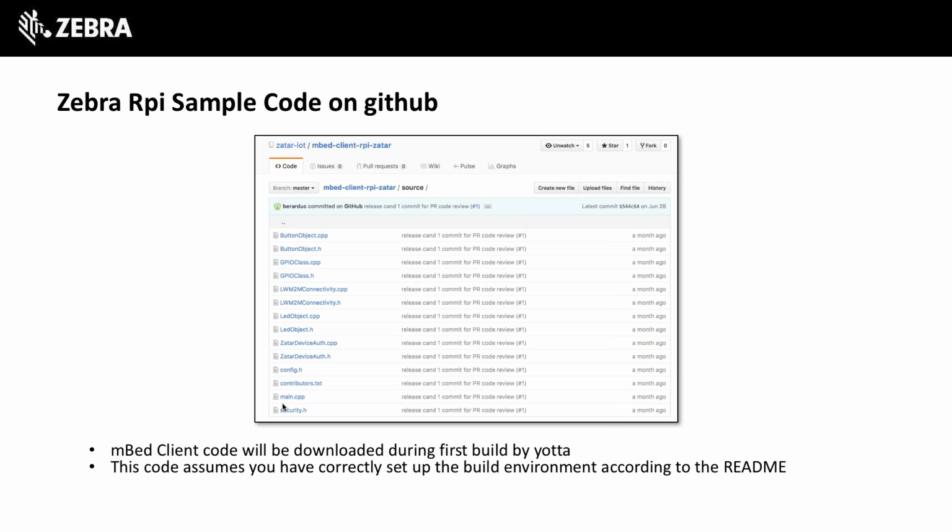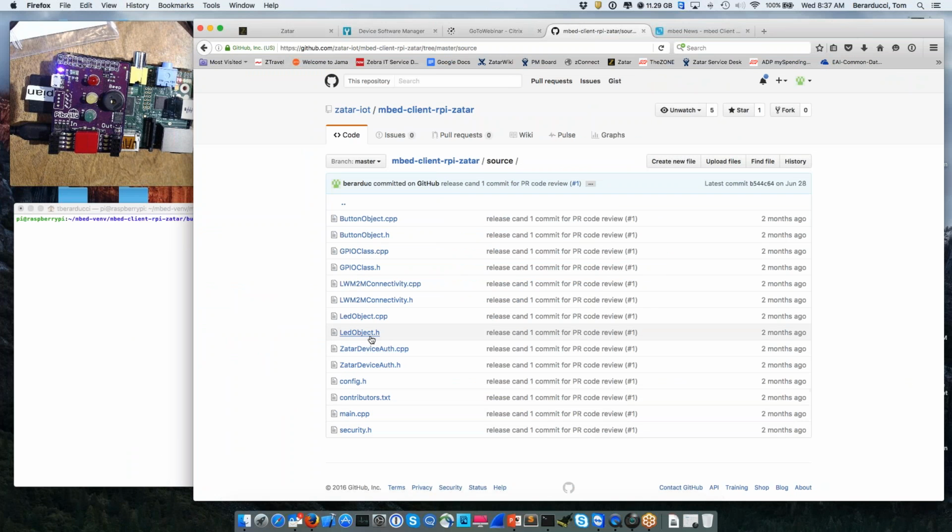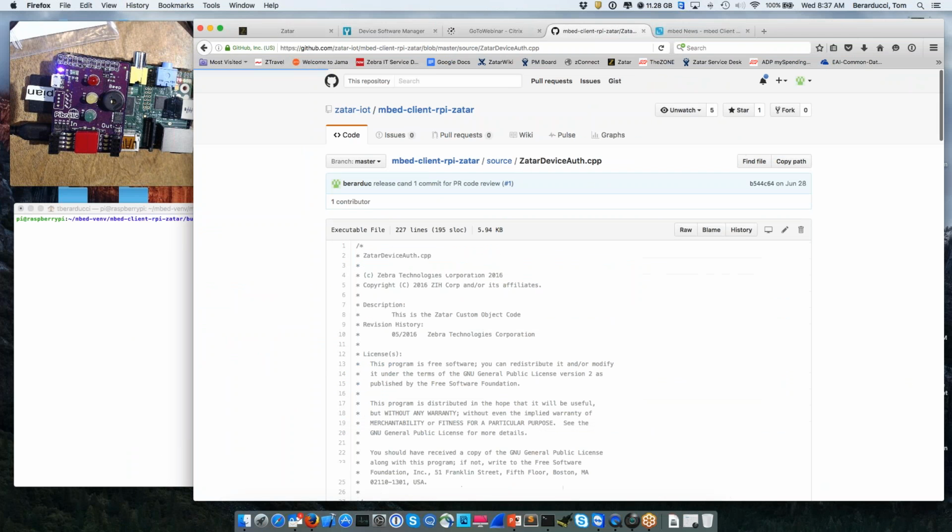But so all the ARM code is pulled directly from ARM or from their resources and not from ours. The last thing I want to say is this module right here, Zatar device auth.cpp. If we go and look at that, that module is the one piece of code you're going to have to add your DCT in to get it to work.